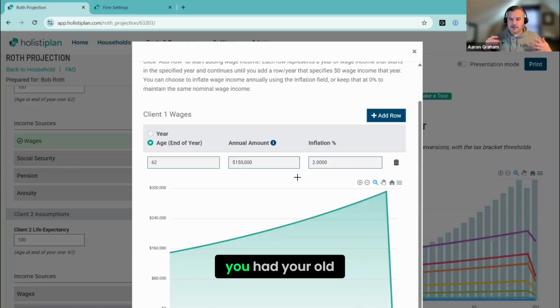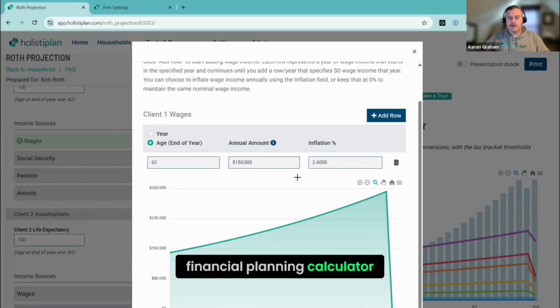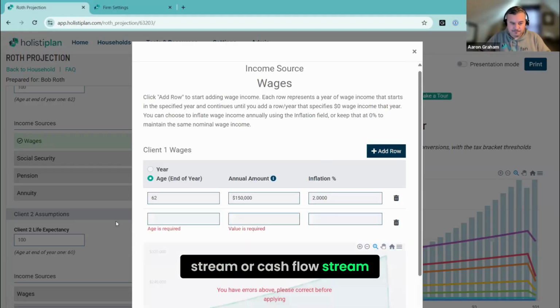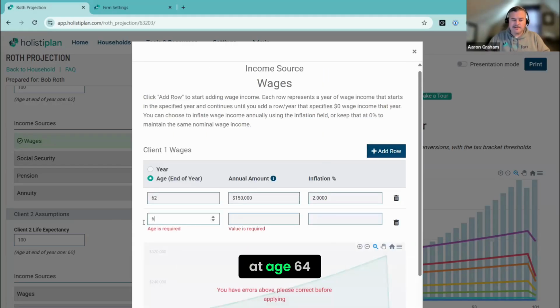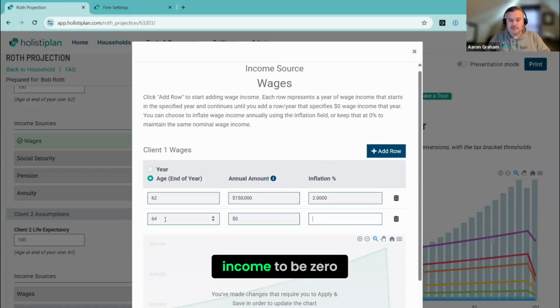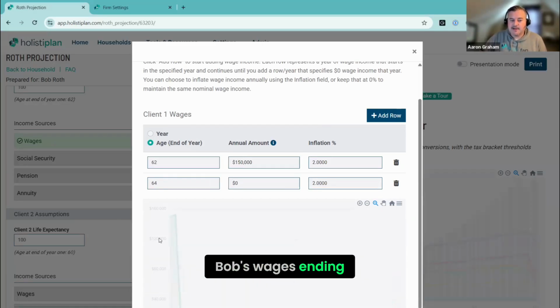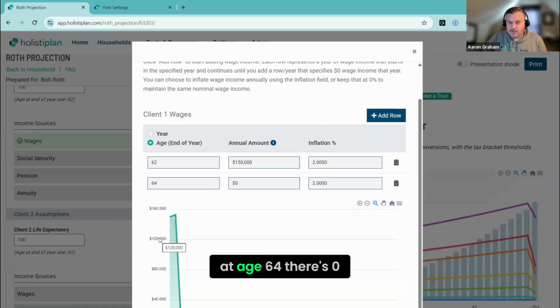So just like when you had your old financial planning calculator, I had the HP 10B2, I think it was. As you're entering cash flows, you want to put in any row that's going to be a zero cash flow to end that cash flow stream. So I'm going to put at age 64, I want this wage income to be zero and inflate that at 2%. So now when we save this, we'll see we have Bob's wages ending at age 64, there's zero.